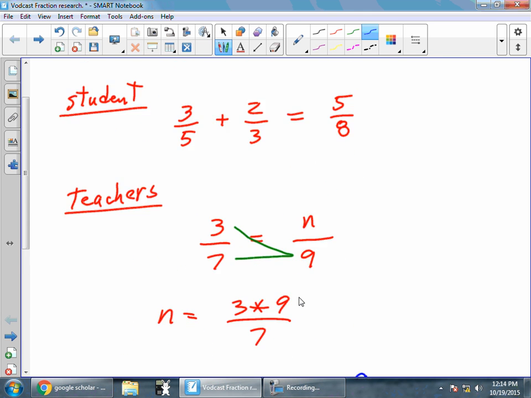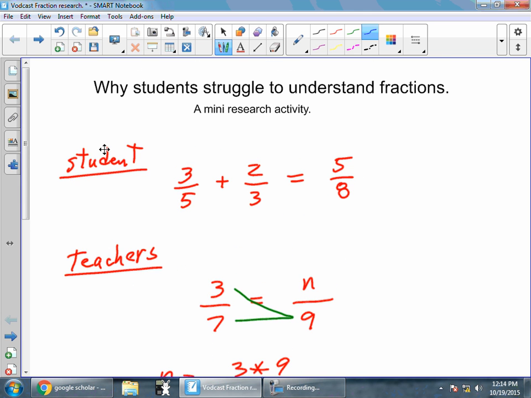So when you do your mini research activity, you can focus on problems that students have, or you can focus on problems that math teachers may have. And either one can be instructive. So let's get down to some of the basics.